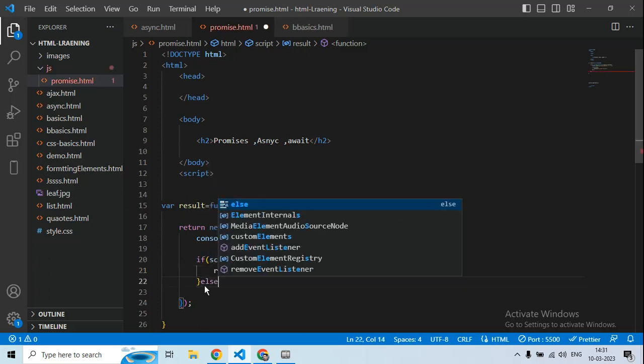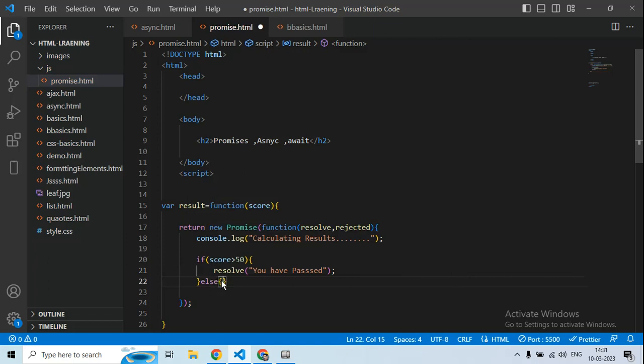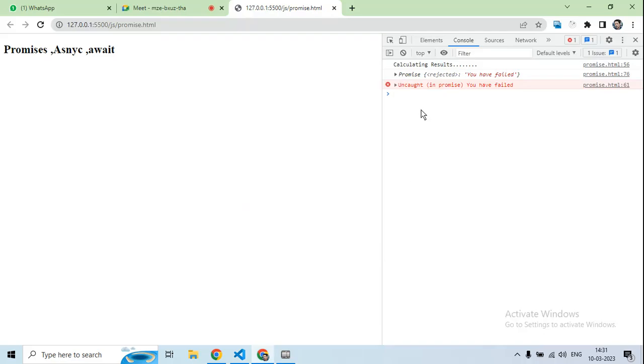Else you already know it means rejected. Rejected. You have failed. Now if you go there, promise rejected, you have failed, because I have not passed any parameter there yet.